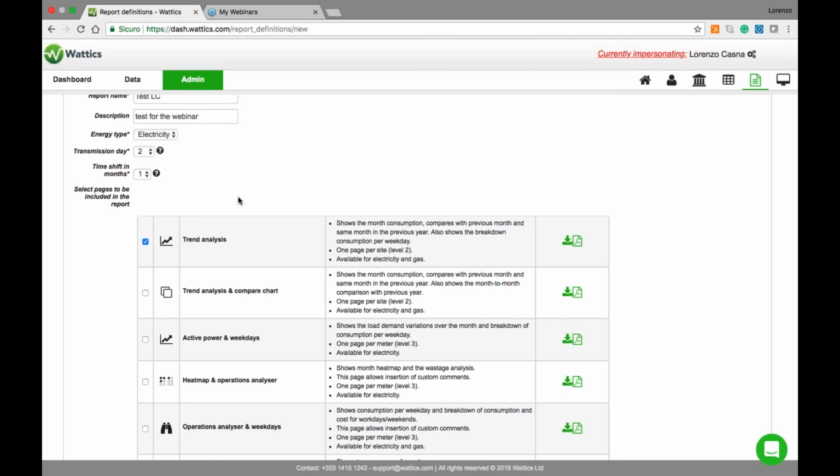So the transmission day refers to the day of the month in which we choose that we want this report to be delivered to our customer, to the users that we chose. It's important to note that in this case we go for a transmission day that is the 2nd of every month, so the next report to be sent would be the 2nd of July.